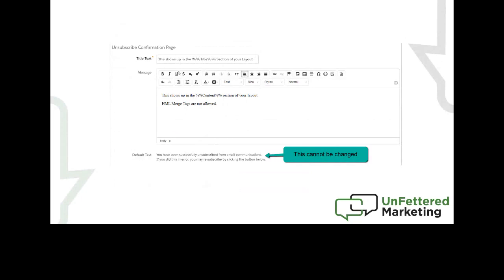So that is the first bit, and the second bit is, again, the confirmation page. No HTML allowed anywhere. Title the message, which shows up in the content section of the layout. Optional. The default text, again, cannot be changed. So that is the new two-click unsubscribe.